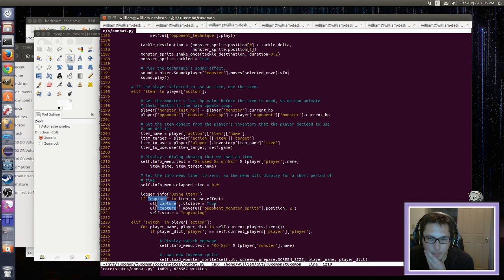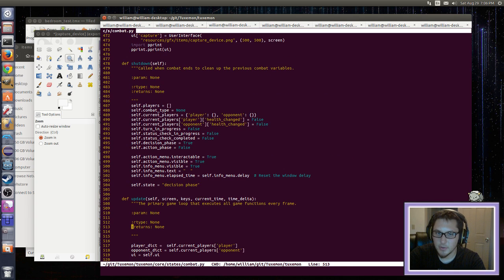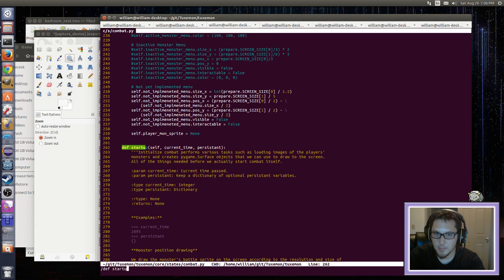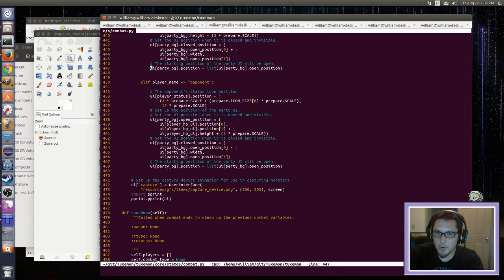Okay, so in the startup, when we first start combat, we need to set this little capture icon to visible false. Right, so I think a capture, we're searching. Alright, let's just go to startup. Define startup. Okay. So this is when combat first starts, and we set up all our background graphics, stuff like that.